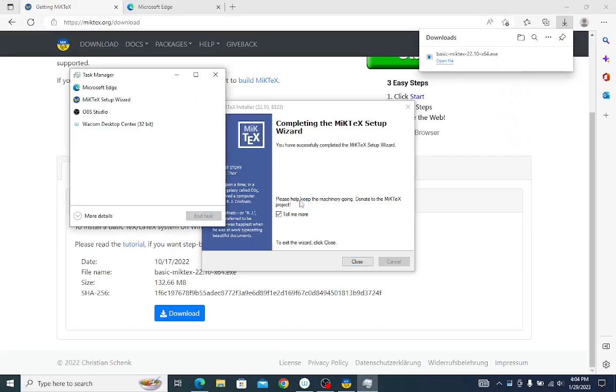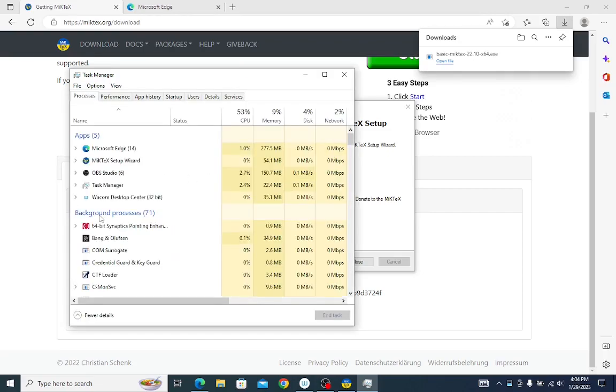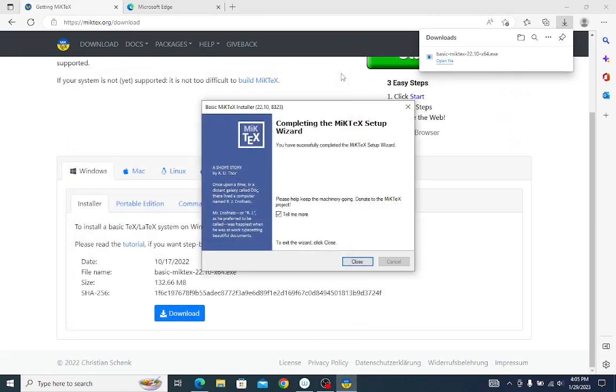Let's have a look at the Task Manager. MiKTeX setup is not doing anything in terms of CPU usage. I'm going to make a guess and close this window.